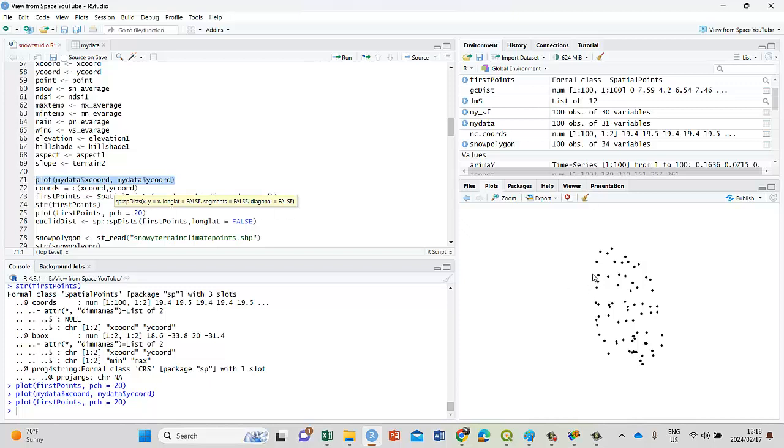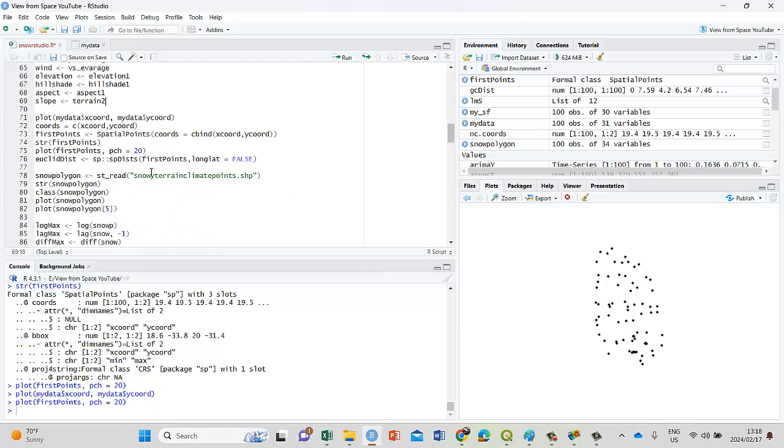Okay. So just to make sure I've got all my points correct, I've got my region of interest, and I've got my 100 points correctly put. So that's just checking the data. So now there's a whole lot of things that I can do with the data.